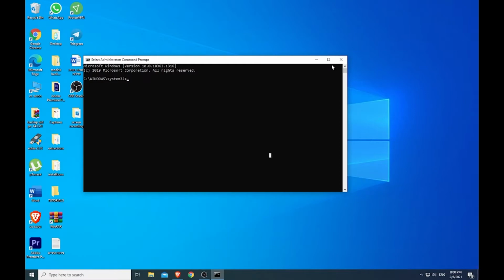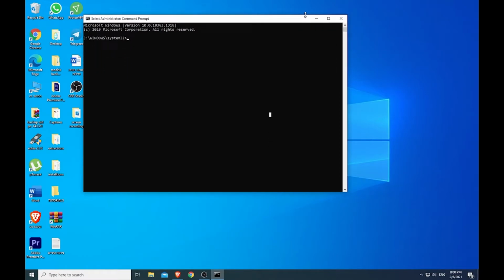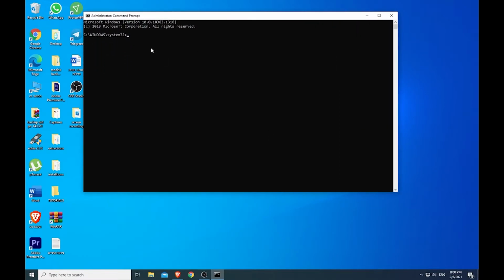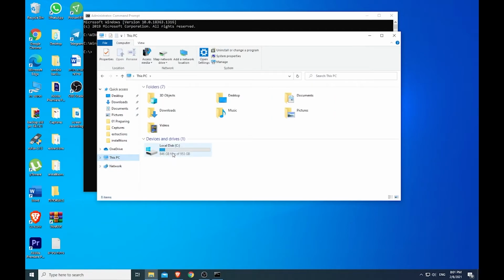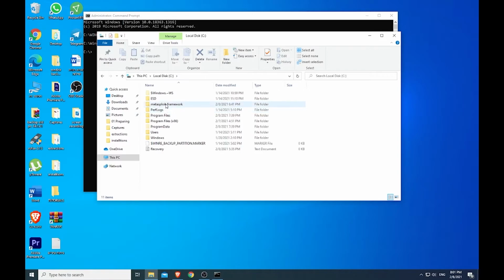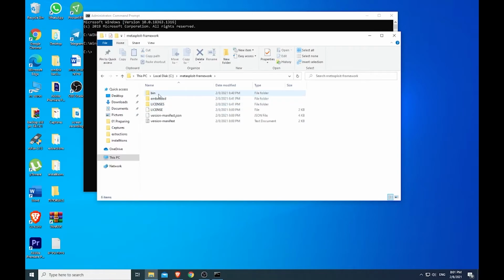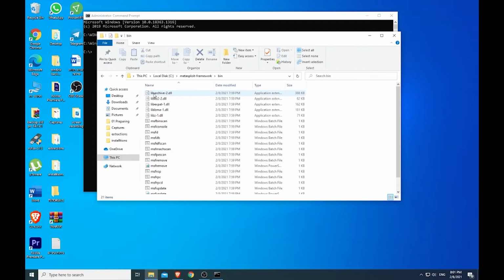Open Command Prompt. Get out of the folders and go to your local disk. Copy this folder address.